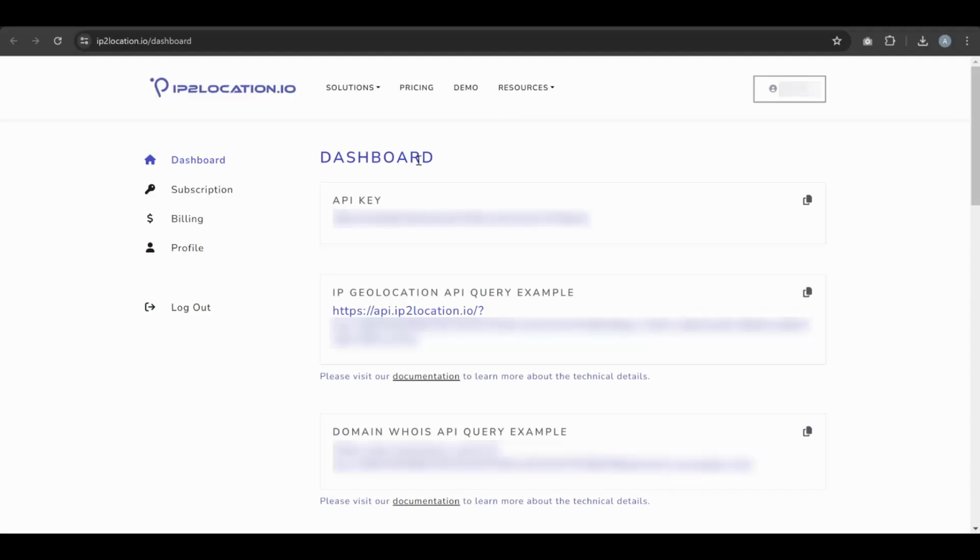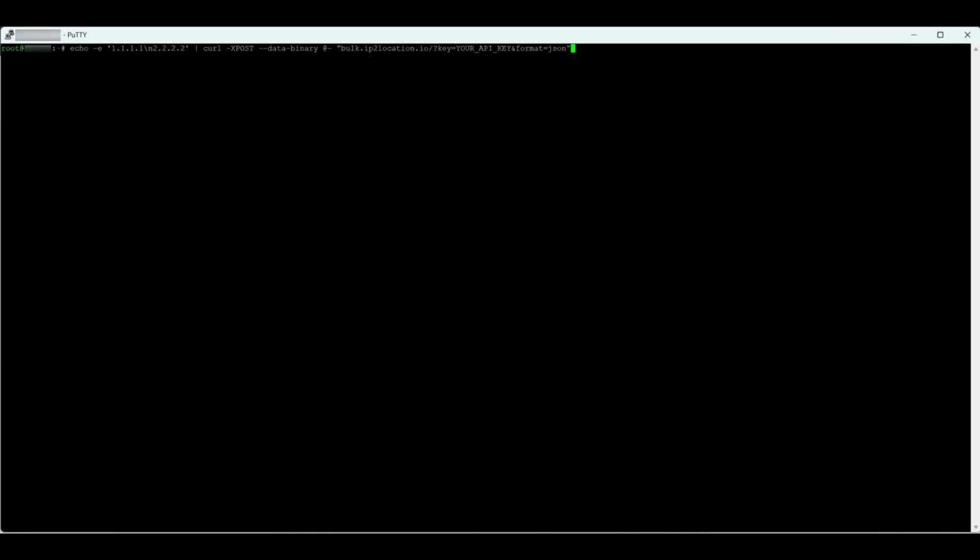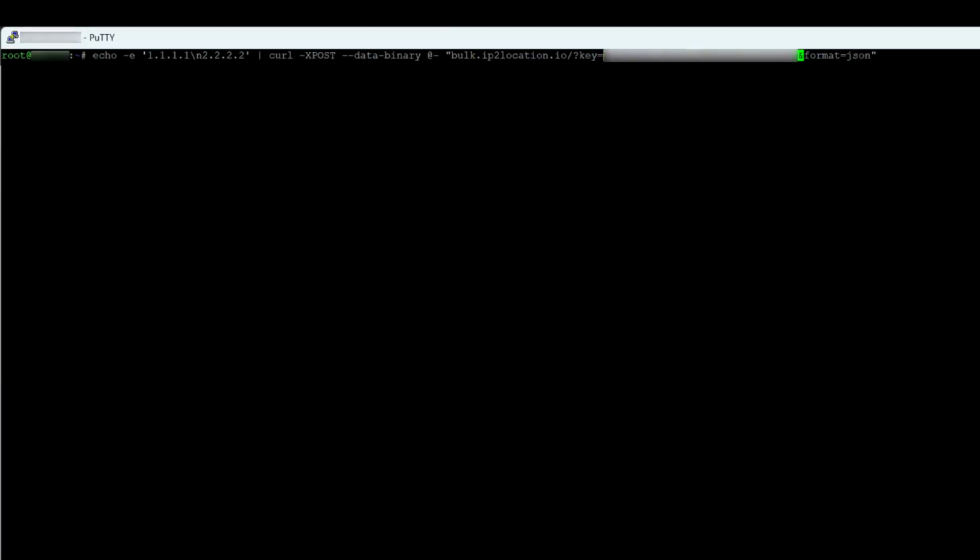Let's go to your dashboard page. Copy your API key. Replace the API key here. You can change the format here to either JSON or CSV to get the result in a different format. I will go with JSON format first.